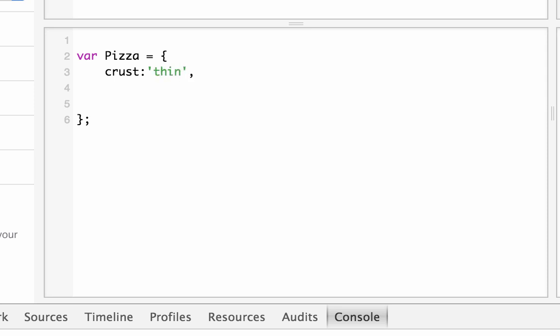And we can use a comma to add another property called toppings. The toppings would be 3, and that's a number. So the crust is a string, toppings is a number, and then we'll add another property called hasBacon. Now this property would be true, meaning yes, it has bacon. This is a boolean.